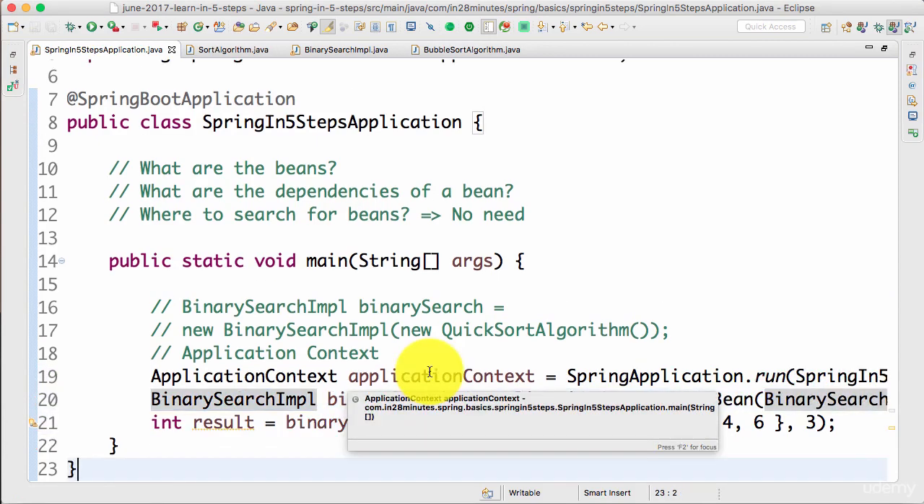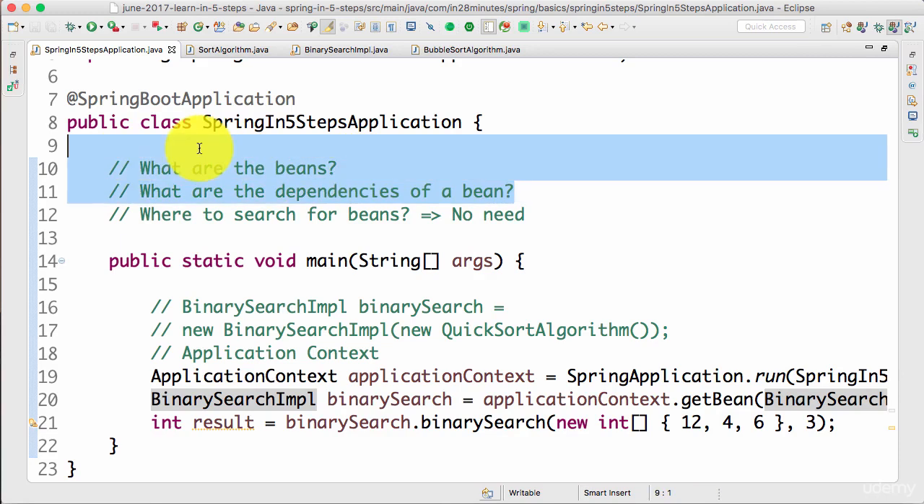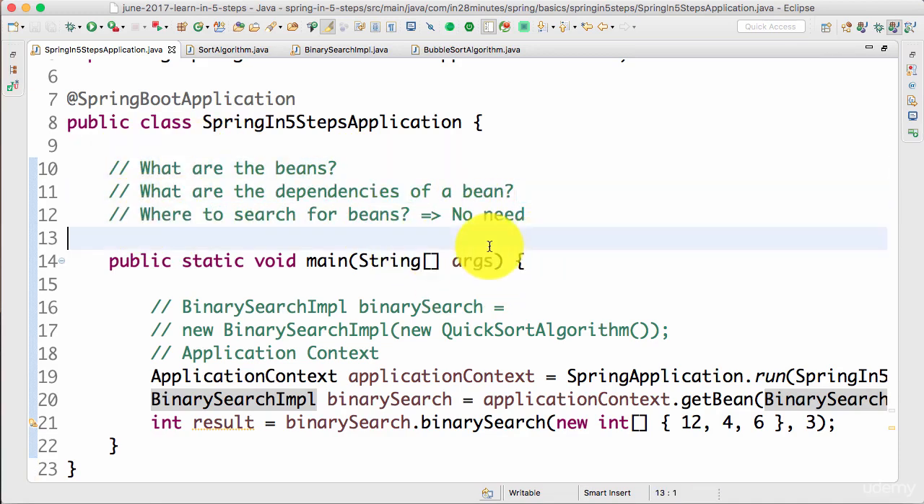Take a step back and think about what are all the things that we have done in this step. First, we told Spring what are the beans. How did we do that? @Component. Then we told Spring what are the dependencies of the bean. So how did we do that? @Autowired. These beans are managed by the Spring application context.